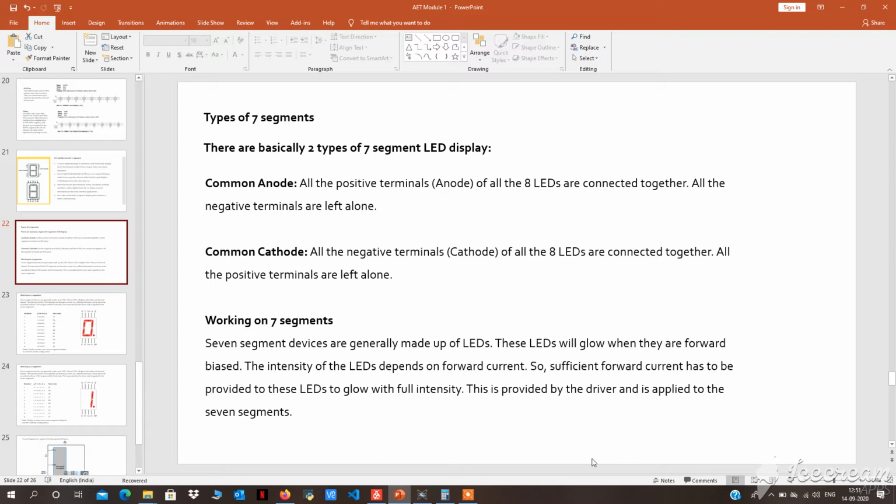Now let's see the different types of 7-segment displays. Basically, there are two types of 7-segment displays. One is of our common anode configuration and another one is of our common cathode configuration. In common anode configuration, all the positive terminals of all the 8 LEDs are connected together and all the negative terminals are left alone. But in common cathode configuration, all the negative terminals of all the 8 LEDs are connected together and all the positive terminals are left alone.